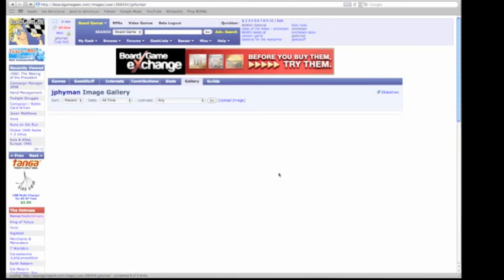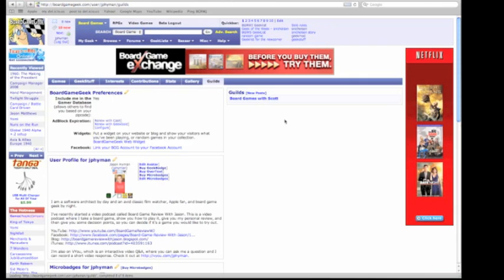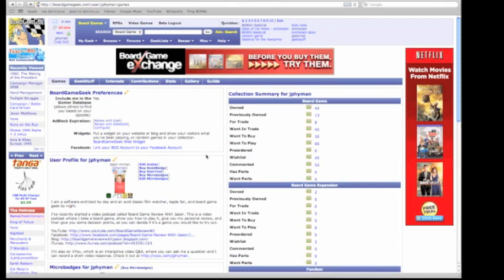Gallery is just where you can go to upload images for your avatar, or just images that you want to upload for yourself or for other people to look at. Not necessarily related to a game or something like that, but just a space where you can upload images. And then guilds are where you can go to join groups, or where users with similar interests can gather. So those are the sections for your profile and how you can customize your experience on the Geek.